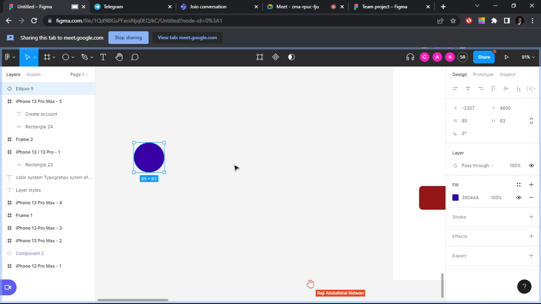So let me just leave this at this tone of blue, and I'm okay. Now that is how we create our color style. Follow me closely, we are going somewhere. Now we've created our color style.